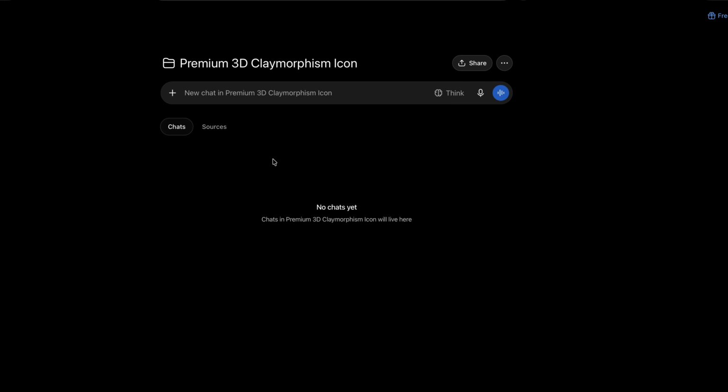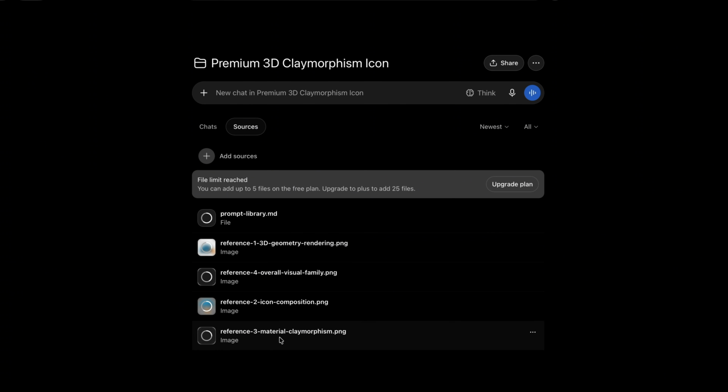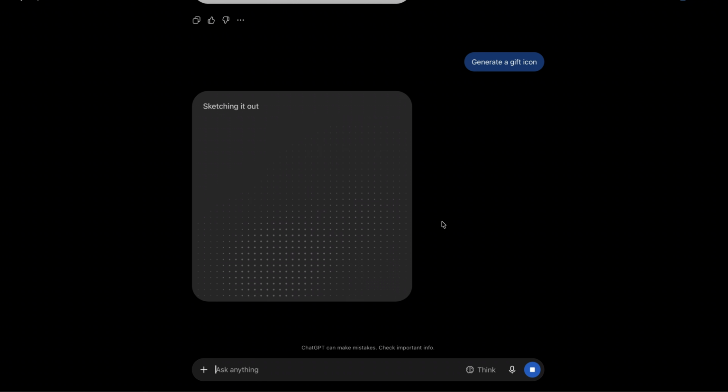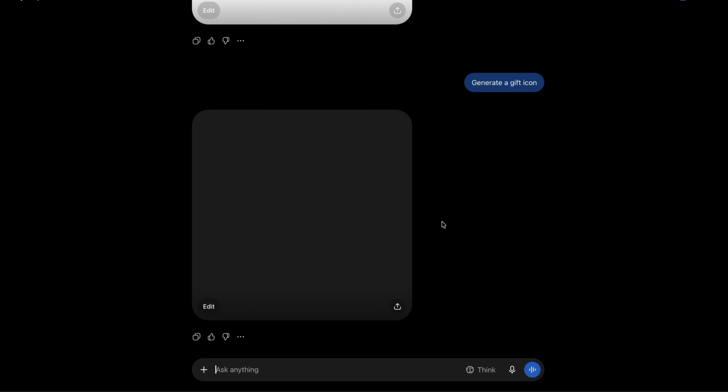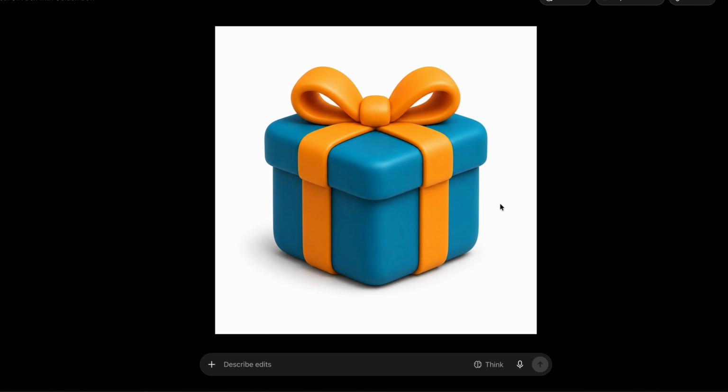Prompt-library.md spells out the same visual language in more depth. The geometry, material, lighting, composition, and color relationships. And this is the file that you need to upload and paste into sources along with the reference images. Here's the default behavior. I type generate a GIF icon and got this. Teal and orange, the 2 default brand colors, already baked into the instructions.